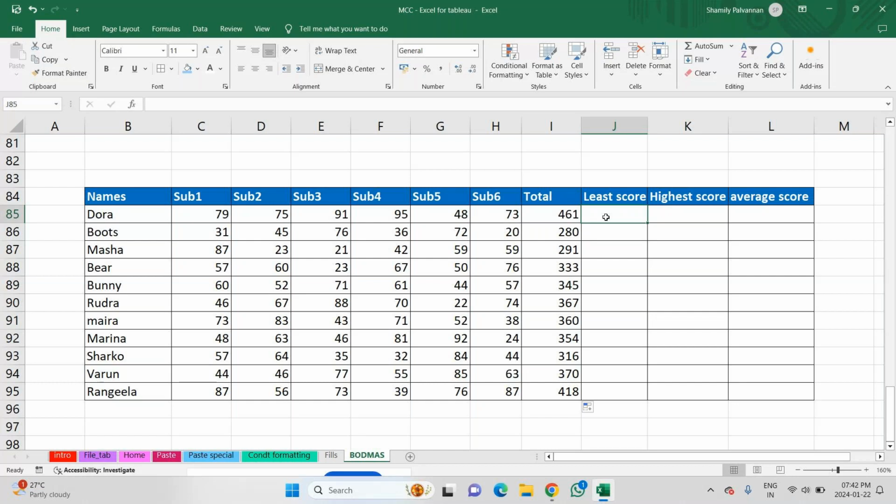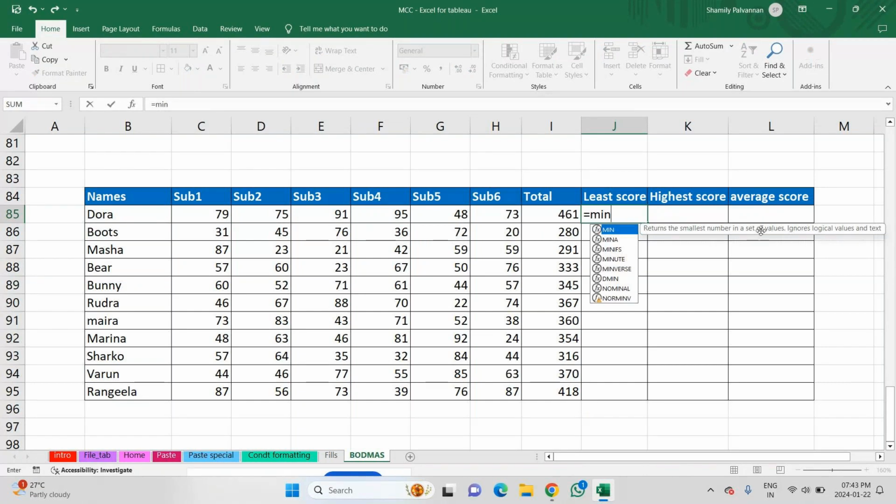Done. Good. So next one, least score. From subject 1 to subject 6, I want to know which is the lowest score. For that, we will be using min, since least means minimum. It returns the smallest number in a set of values, and it also ignores logical values, like greater than, lesser than, equals to, not equals to. And if there is any text like true, false, absent, present, it will ignore it.